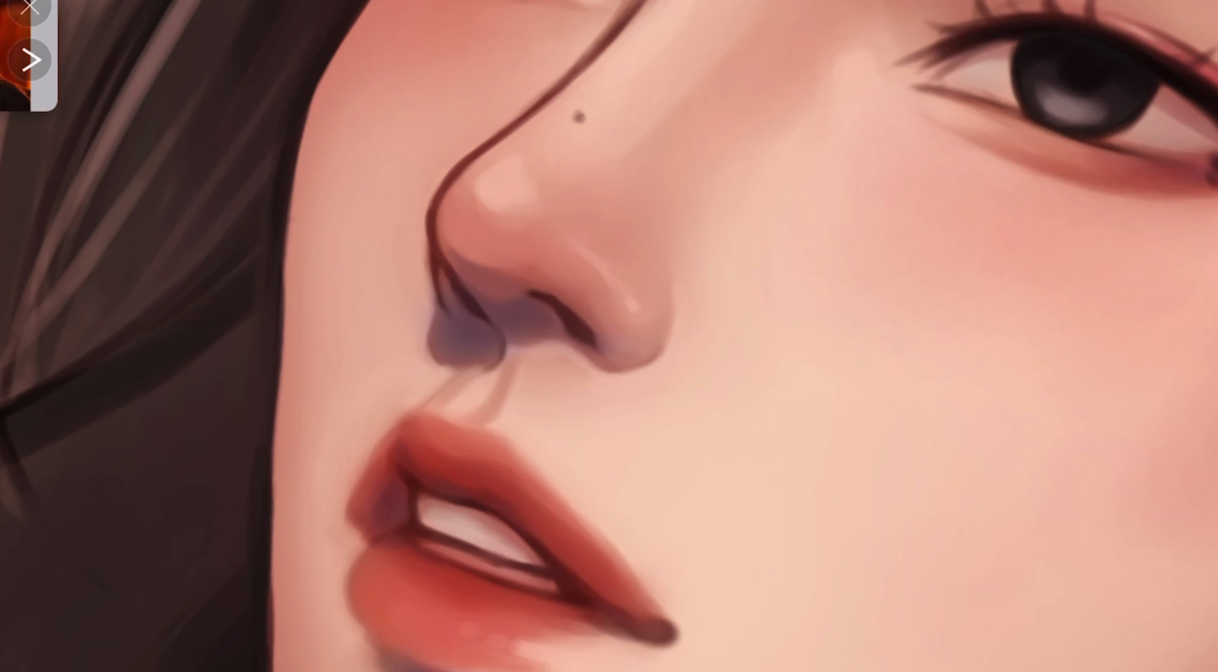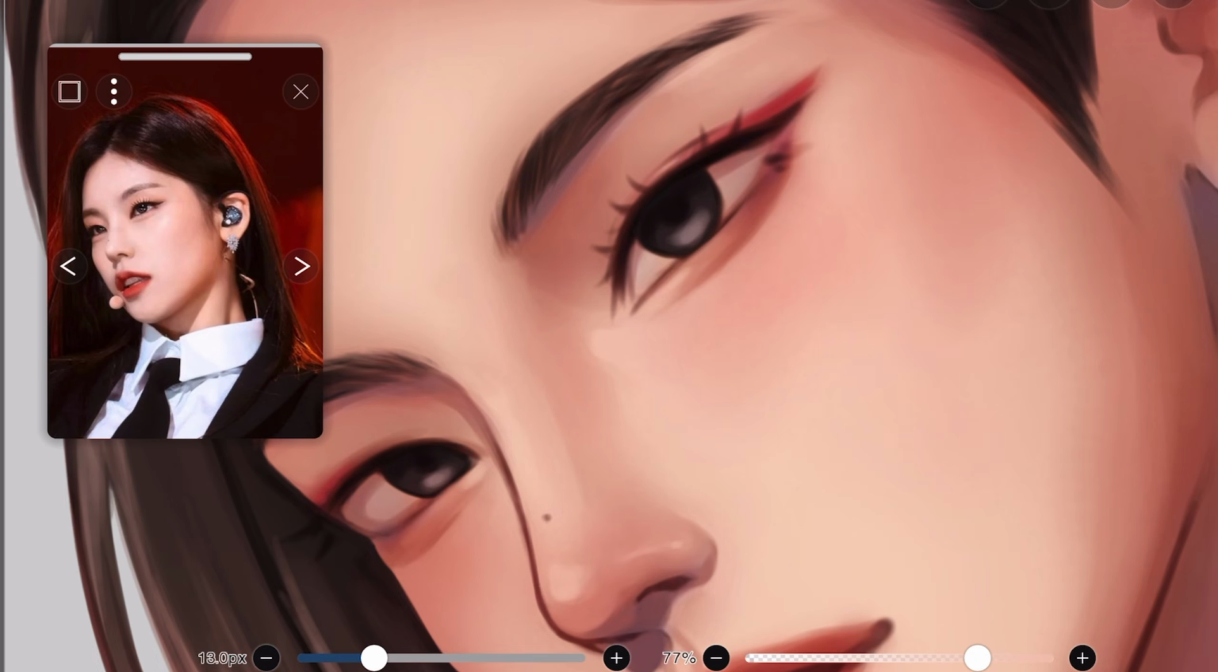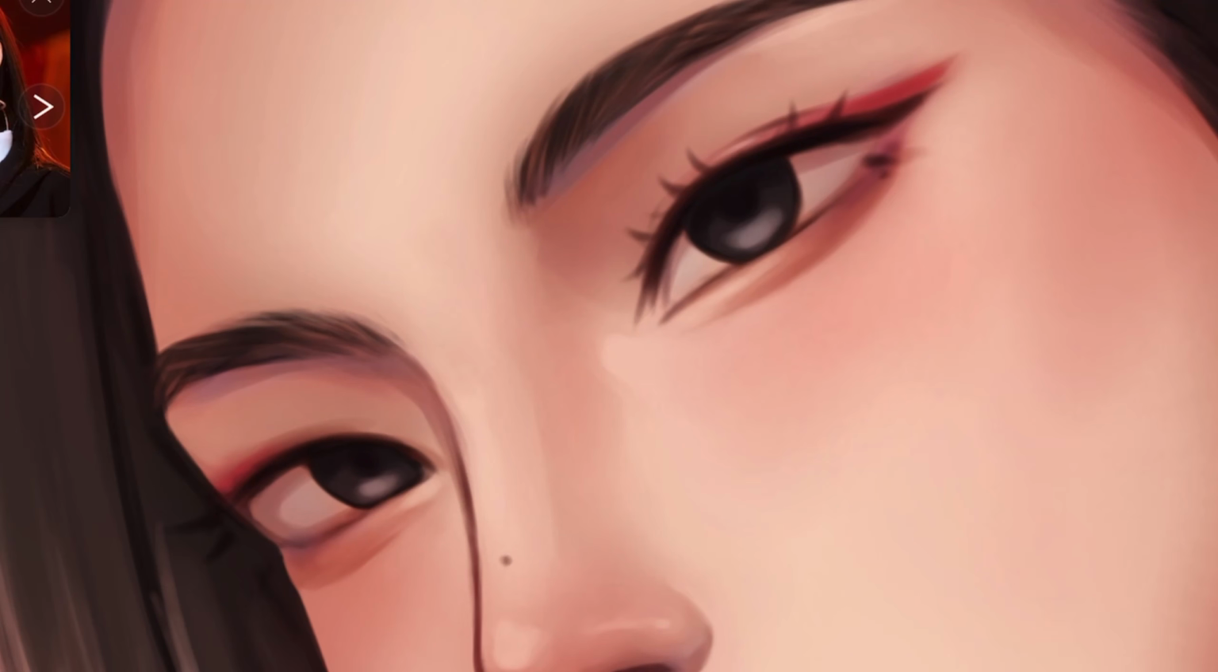This step is optional, but I like to merge all the layers and paint the newly added colors using hard brush to give it more texture. Personally, I'm not a fan of overly smooth skin, like Barbie skin, so I always do this before adding highlights.